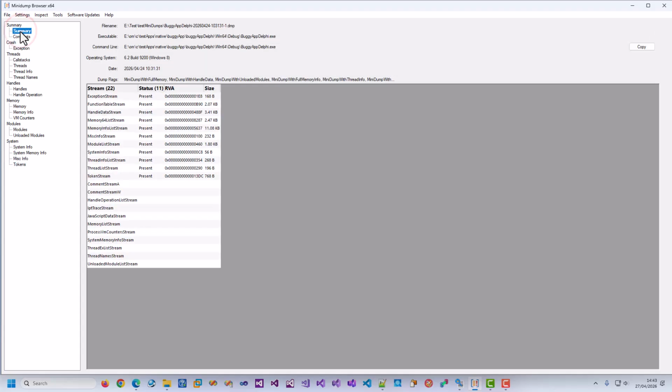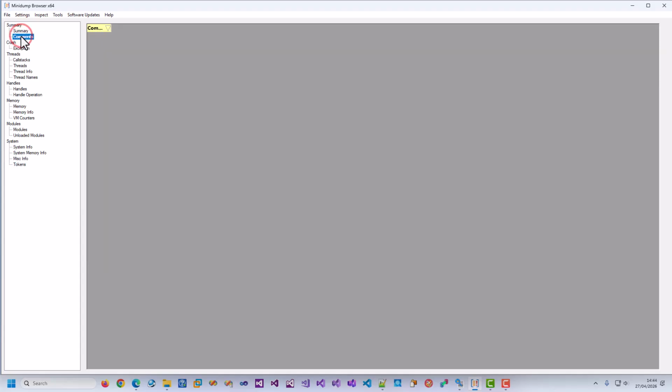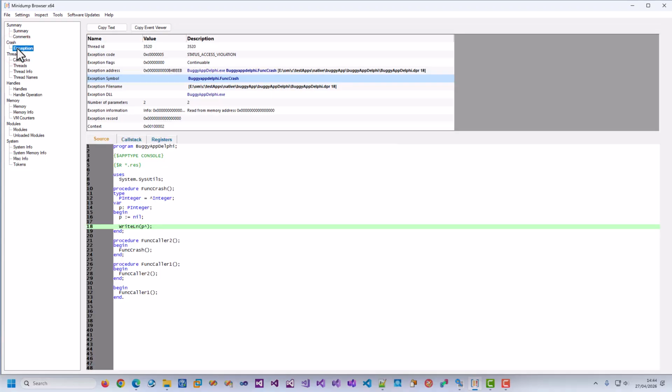Summary gives you an overview of the Minidump, and comments lets you read any comments that were written to the Minidump at the time the Minidump was created. This is usually blank, but occasionally it might have something in it. So that's how you view a Minidump with the Minidump browser.